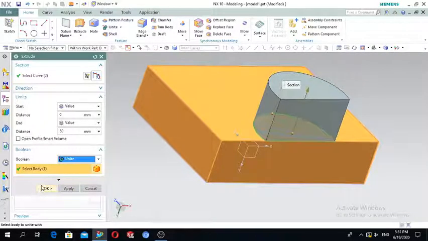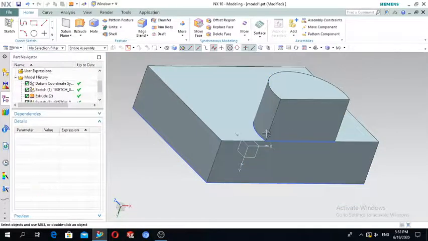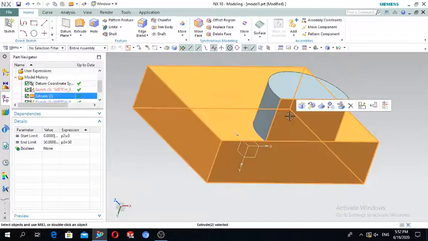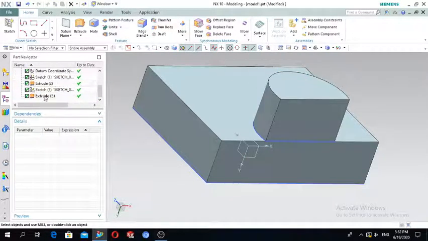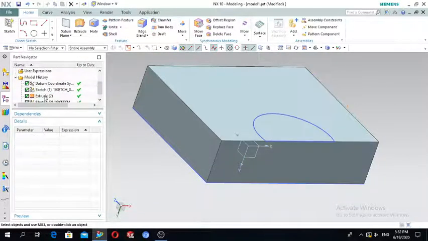So always when you make such a kind of sketch, you have to unite the two elements. Press OK. So this one and this one become one element. So select this one. Okay, from here select this one and delete. So let's remain this arc.